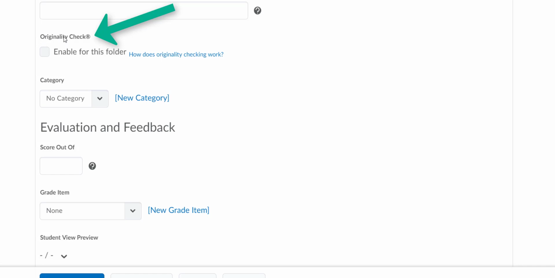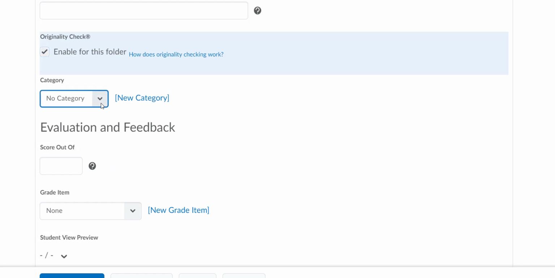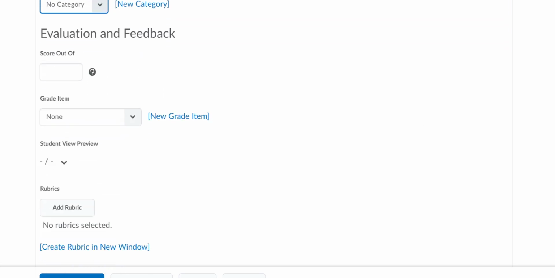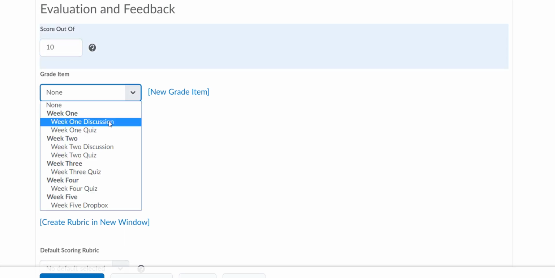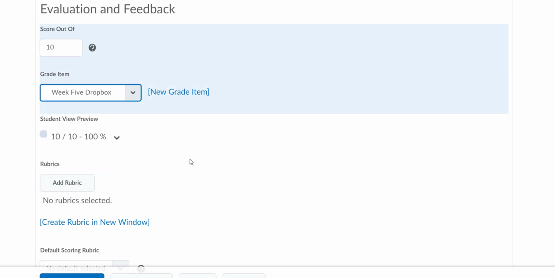All right, now here we go for Turnitin.com. In Desire to Learn, it's called the originality check. So we want to check that. We also want to, nope, we don't need to select a category. Let's select the score. I'm just setting everything at 10 for now. And we're putting this as the week 5 Dropbox.